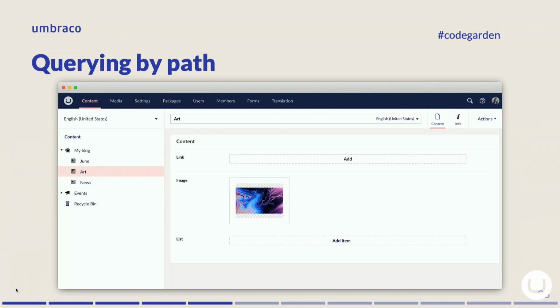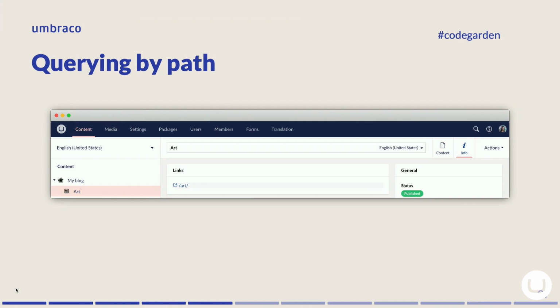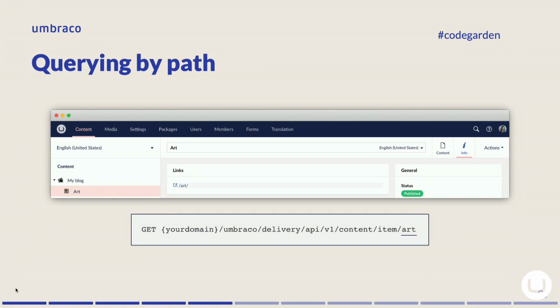This one, the art node, has the image. We need the path of this node, so let's navigate to the Info tab again. We can see it under links, and we can use it to construct our request URL. We once again follow the same structure of /content/item, but this time we use the path of the node instead of its ID.